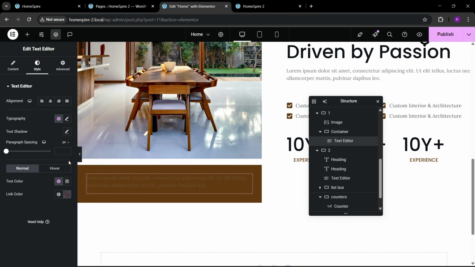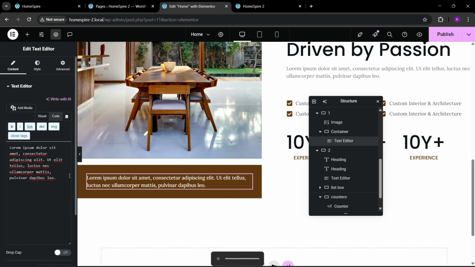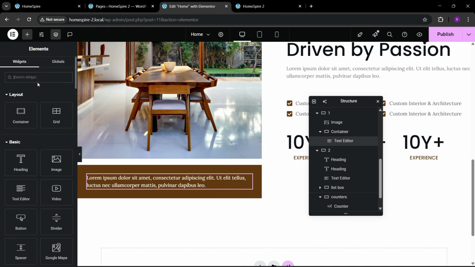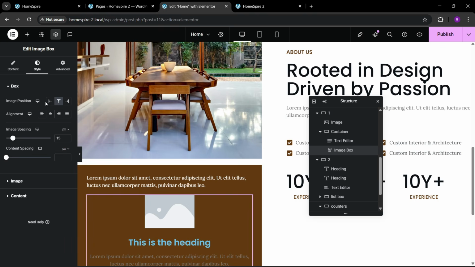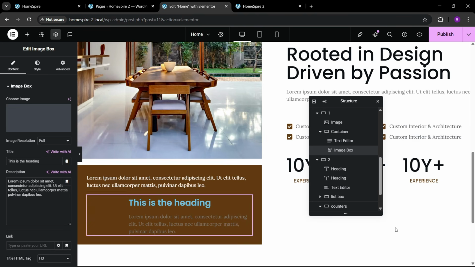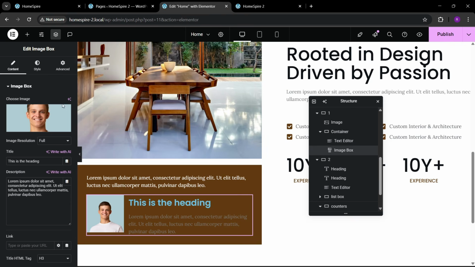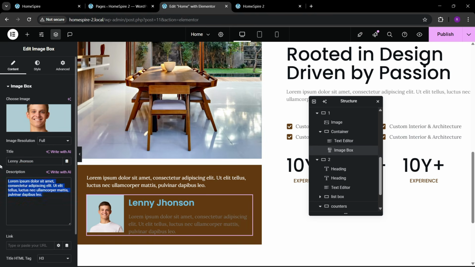Now you can see we have the styles. Here we can make this white. So here also you can see that you are getting some gap. Here you can see we have this now. So we can choose the image box here. Okay, like this. Here we can choose this image. Okay, and here we can choose Lenny Johnson. And here we can choose this.